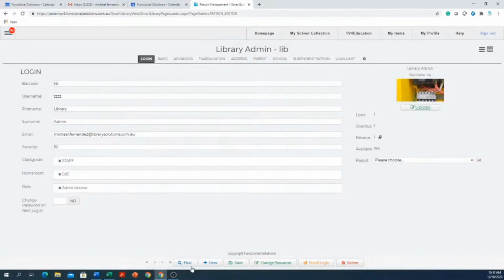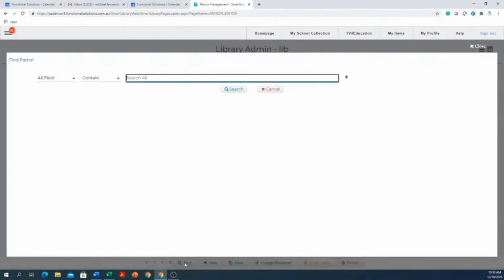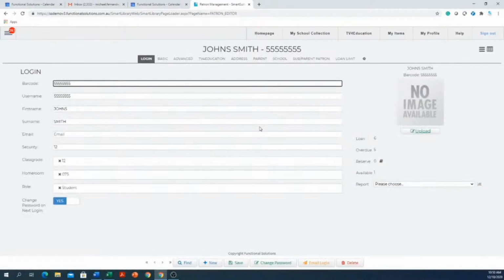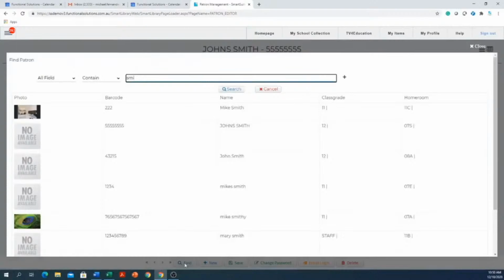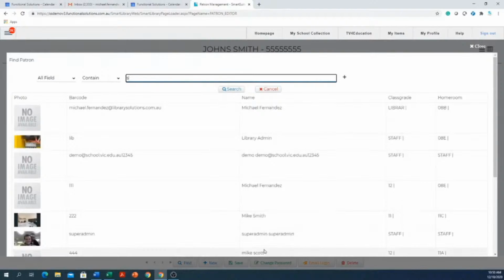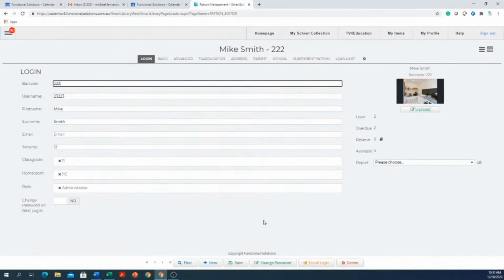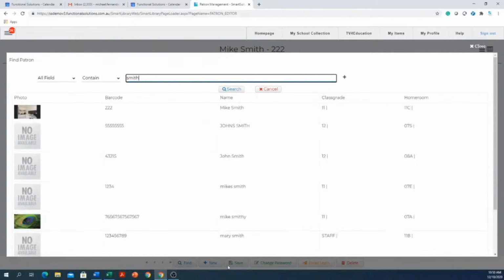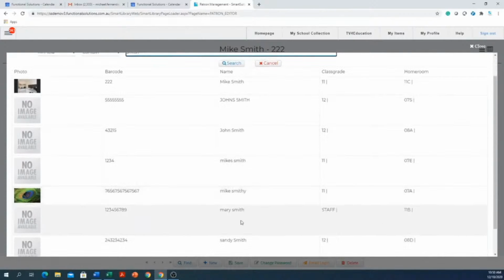Now I can go and find the patron. I can go find and type S or SMI, and whatever you put in, that's what it's going to give you. So let's go to John Smith. Okay, there's John Smith in there. Let me find another one: go find, and I just type S, just S. That's everyone that starts with S, so that's Mike Smith. Now I can say find, and I want SMITH. That's all, and that'll give you all your Smith people.